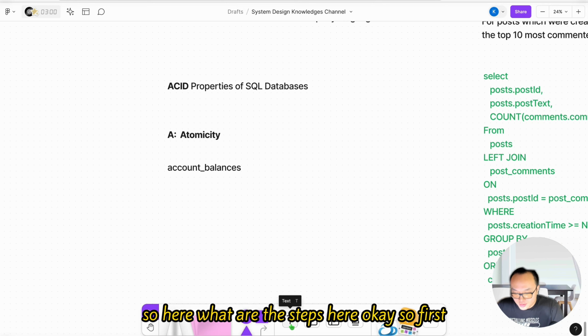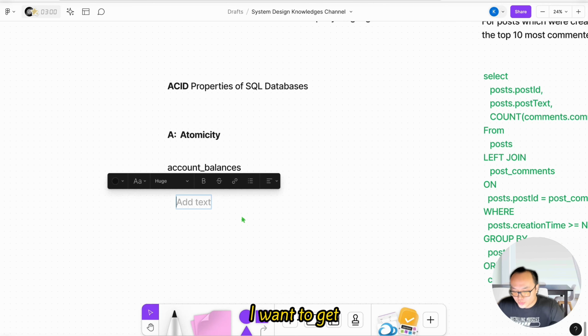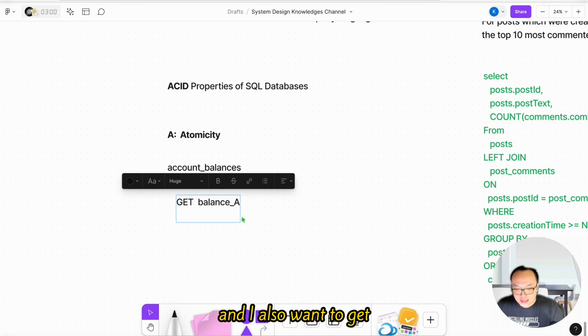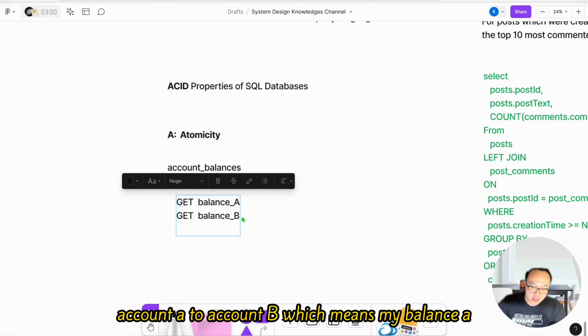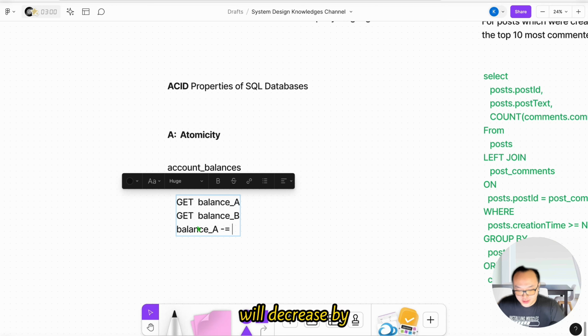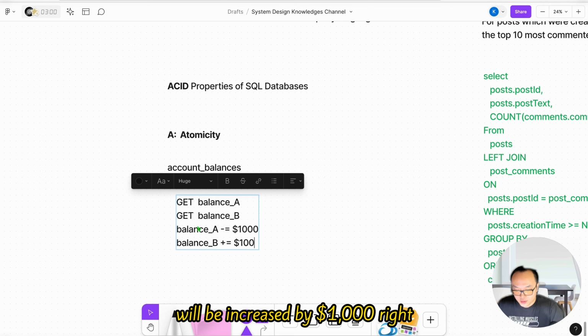So what are the steps here? First, I want to get my account balance, balance A, from my account A, and I also want to get balance B from my account B. Now I want to transfer $1,000 from account A to account B, which means my balance A will decrease by $1,000, and my balance B will be increased by $1,000, right?